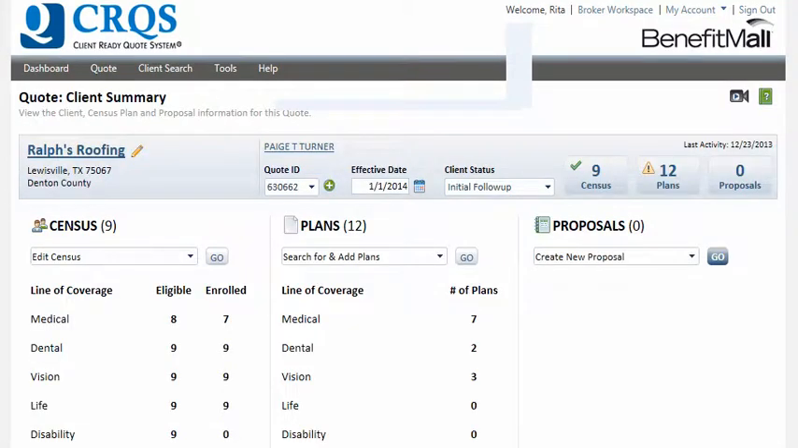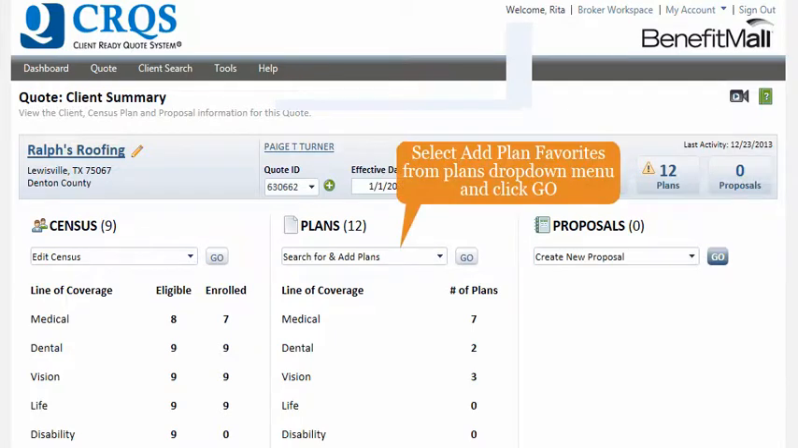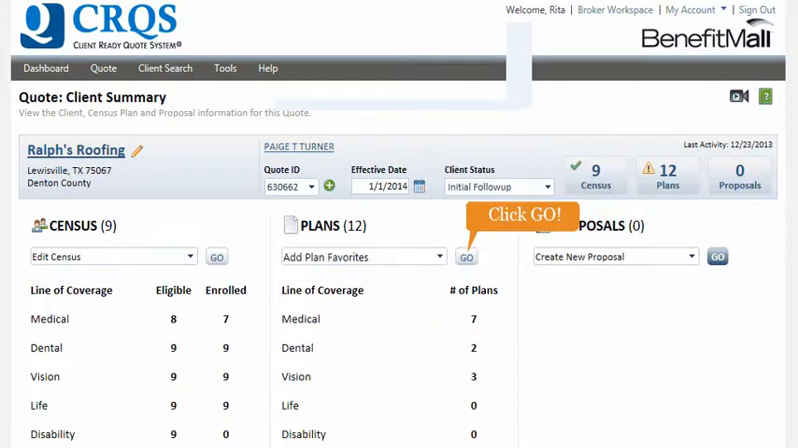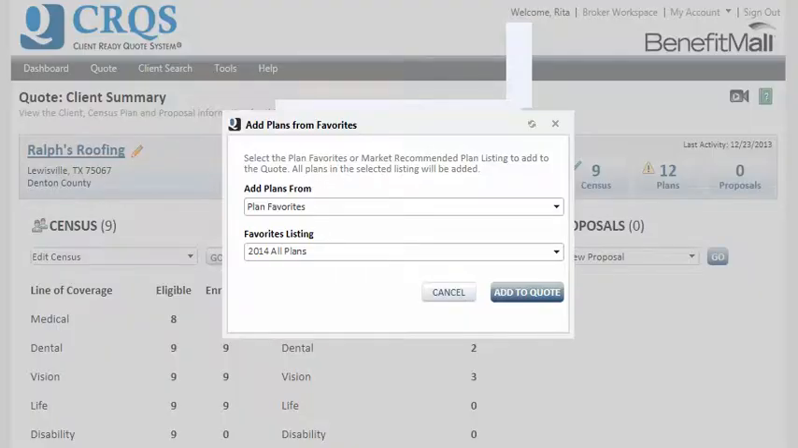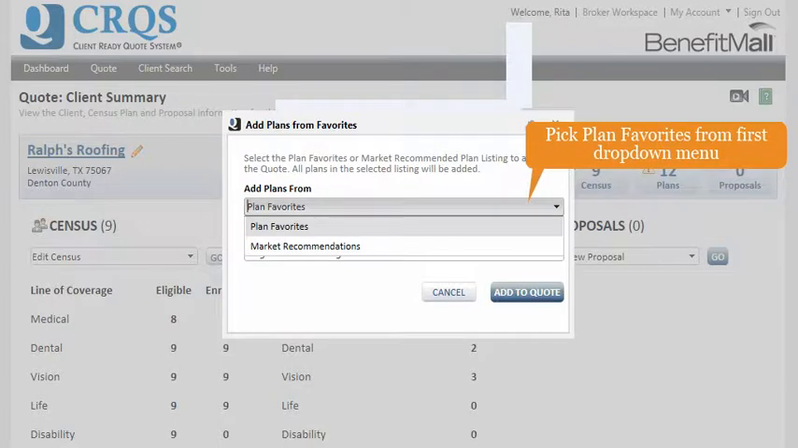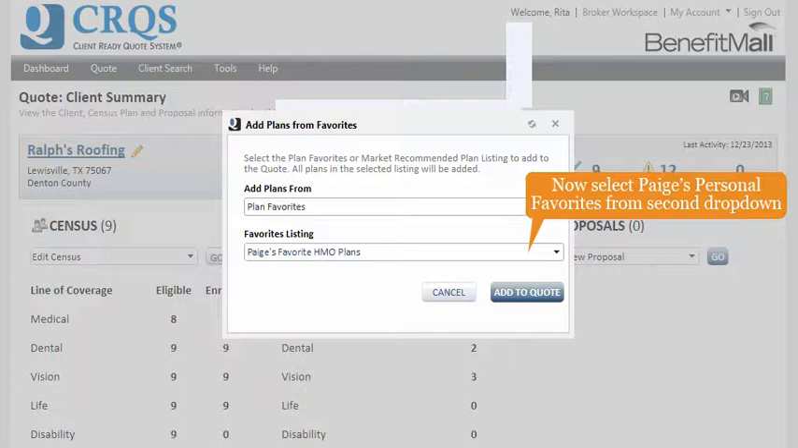Now that you've created a favorites listing, let's add plans from one of Paige's favorites listings to a quote. To do this, we'll start from the quote. Next, select Add Plan Favorites from the Plans drop-down menu. The Add Plans from Favorites overlay will be displayed. Select the favorite type you would like to use. Pick Plan Favorites since we'll be using Paige's. Now select Paige's Personal Favorites from the Favorites listing.